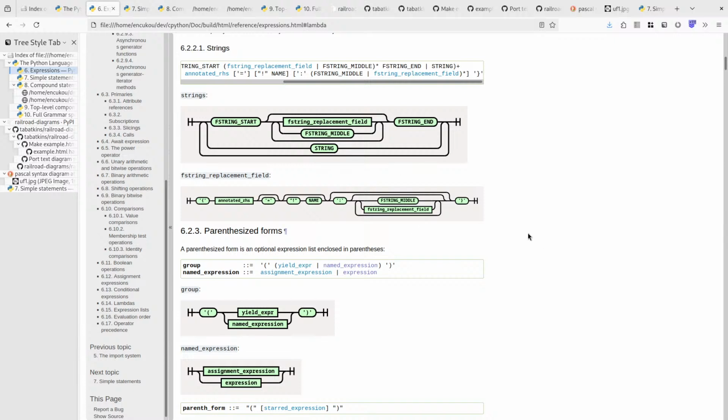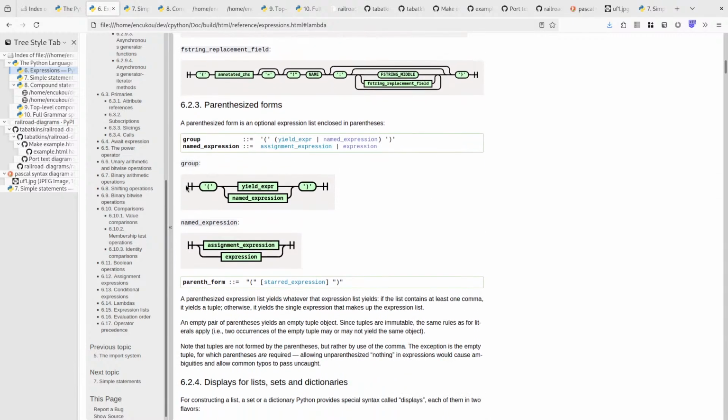So this doesn't tell you the full picture, but as far as railroad diagrams go, this is great. Parenthesized forms, so you can have a yield expression or named expression here, and named expression is assignment or expression, so this should definitely be inlined and hidden there. And I think the only reason it's not is that some other rule needs named expressions without the yield ones.